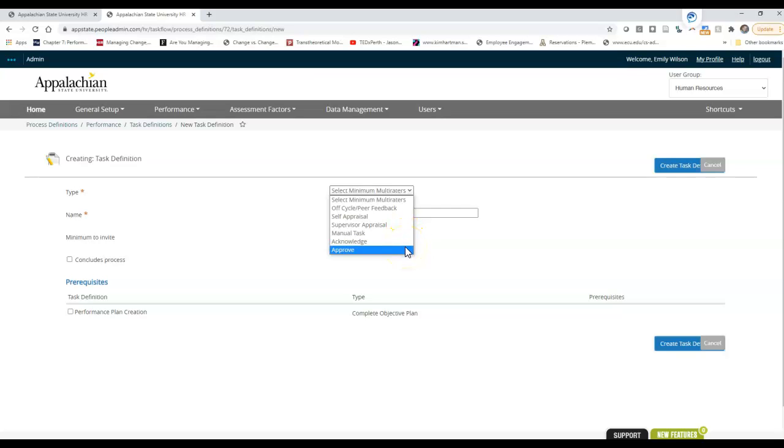an approval task. So you can see these are all the different types of tasks that you have once you do plan. It has to start with plan, obviously. But second level supervisors approve, employees acknowledge. There are some manual tasks that I will show you how to do. There's a supervisor appraisal, a self-appraisal. The off-cycle or peer feedback is an option that we use, and multi-raters is not something we use a lot, but it is there.